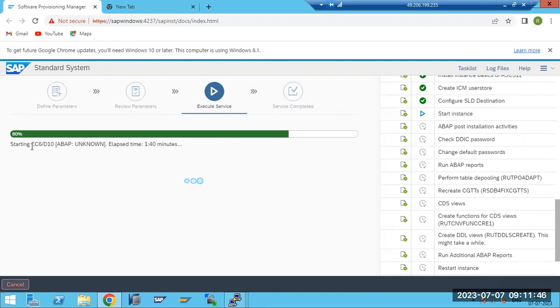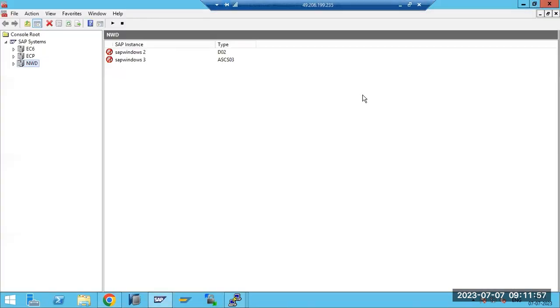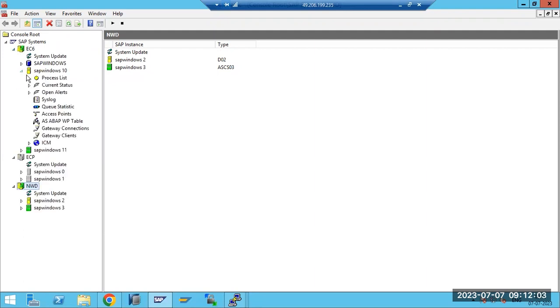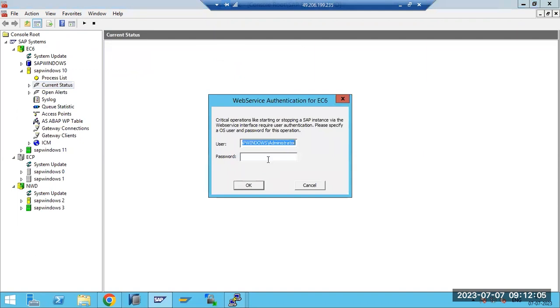Now see, the status is unknown. Unknown means something is not starting here, so the system is not getting started. We can verify why it is not started. Maybe, if you want, you can also run it manually. So go ahead and see why it is not starting.